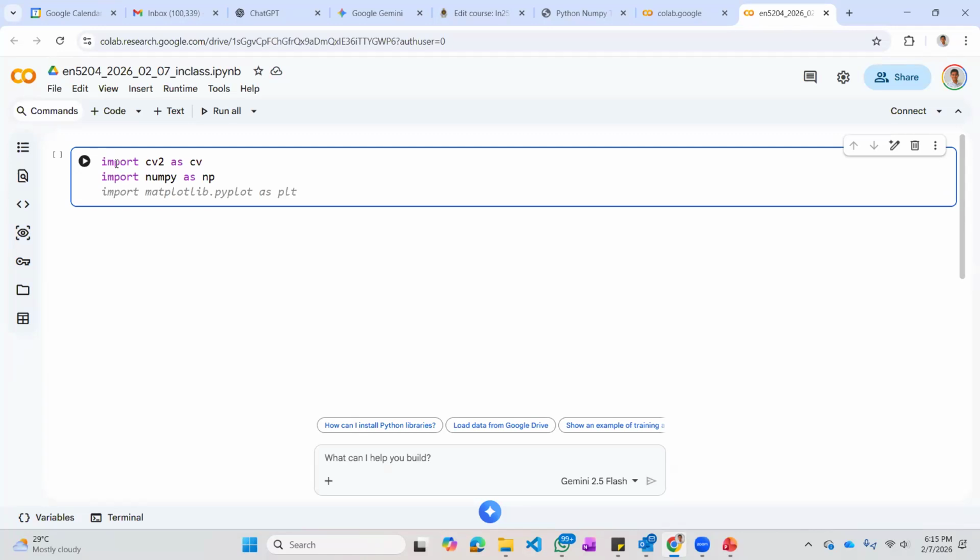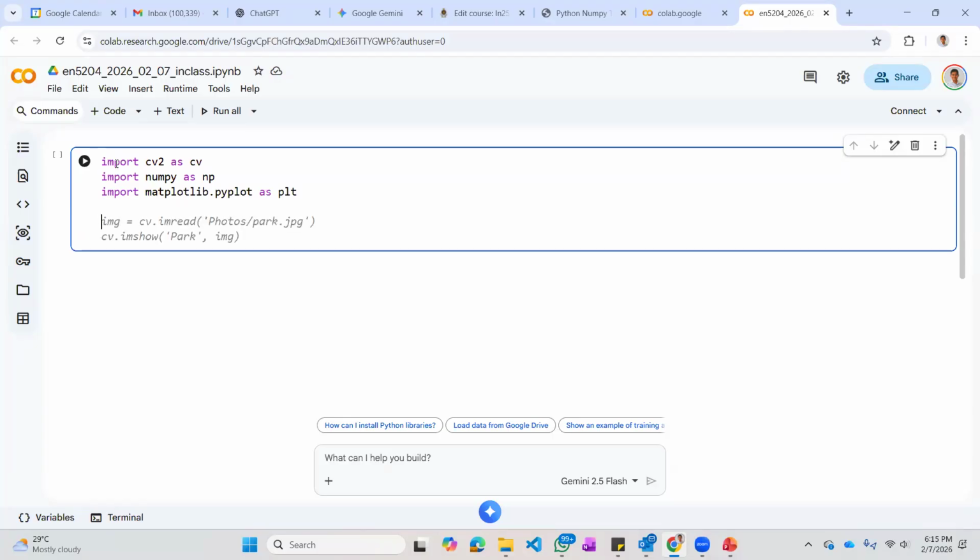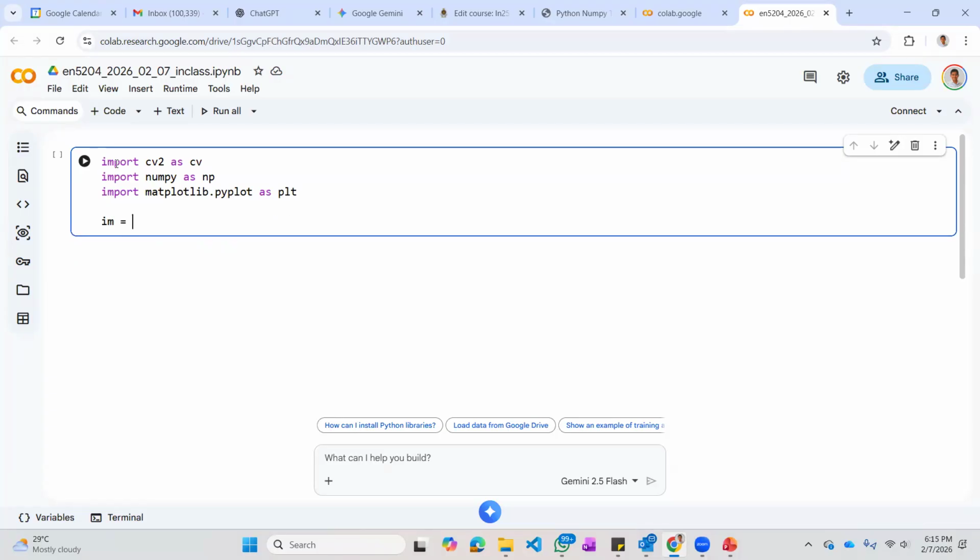Then to display these things, I have to say import matplotlib.pyplot as plt. Now I have imported the packages that I need. Then I'm going to create an image. The image name is im. From numpy, I'm going to get zeros: np.zeros.